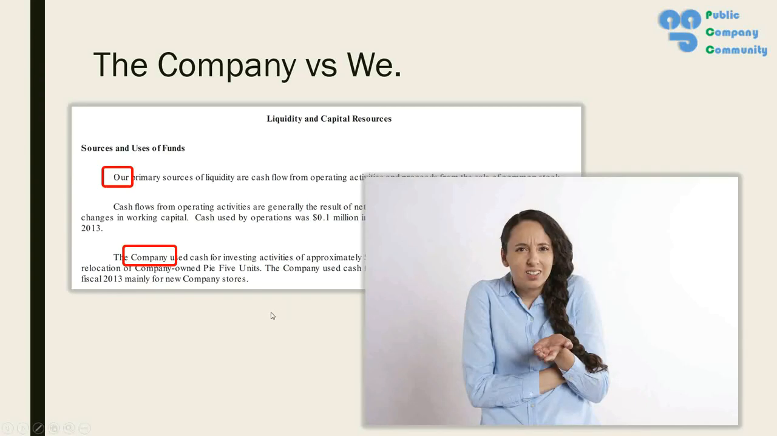Now, here's an example. I'm not going to call out the company, but this is not materially incorrect, but here's just an incorrect usage of that rule that I just went through, where here they say our primary sources of liquidity, and then right below that they're talking about the company. And so this is one where it rubs you the wrong way. Again, investors aren't going to sue them over this, but we'll talk about just the importance of some of these smaller items here in a little bit.